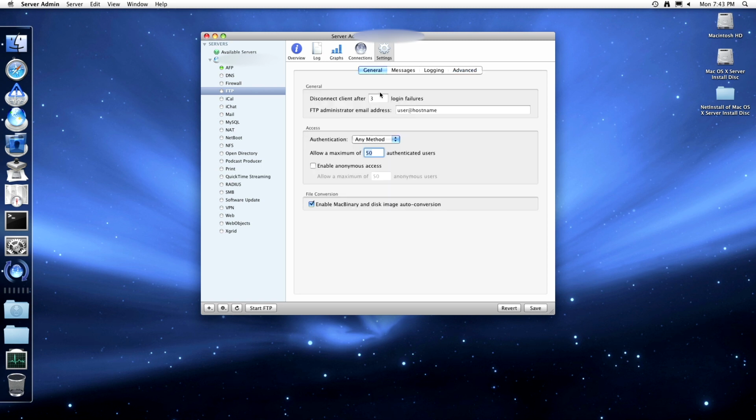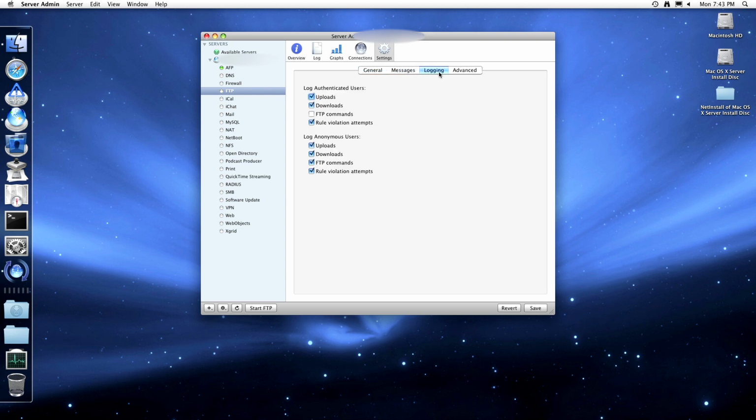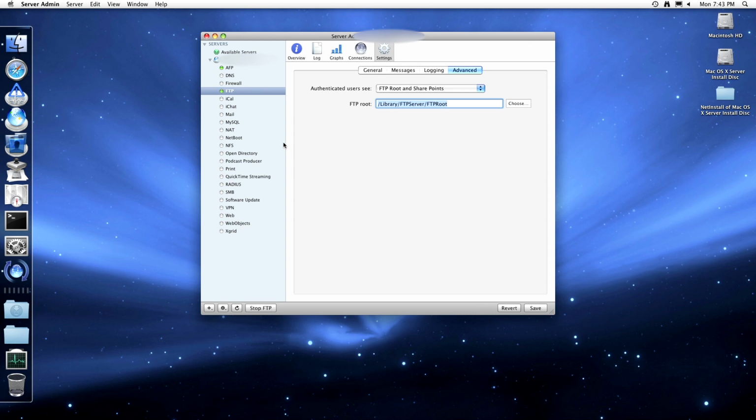We can leave this like this, and I will enable the service actually. I can enable anonymous access. Let's start the FTP server.